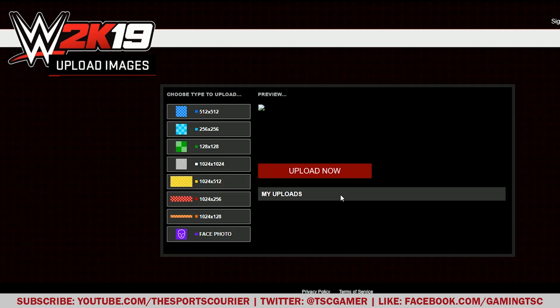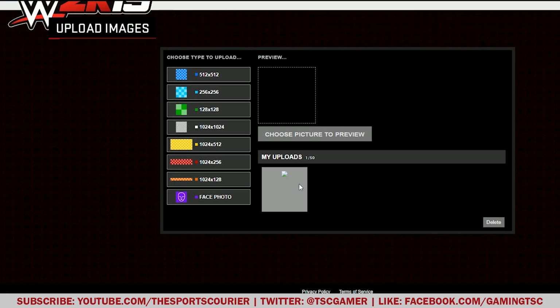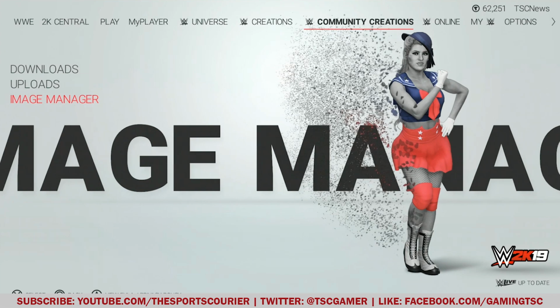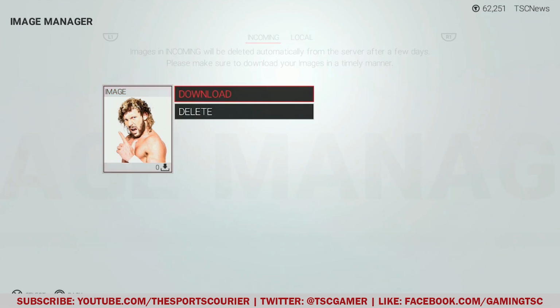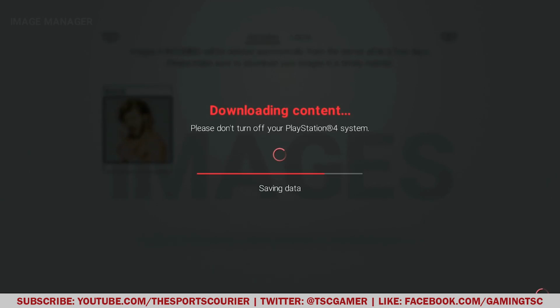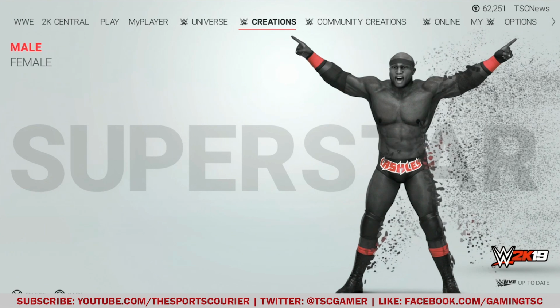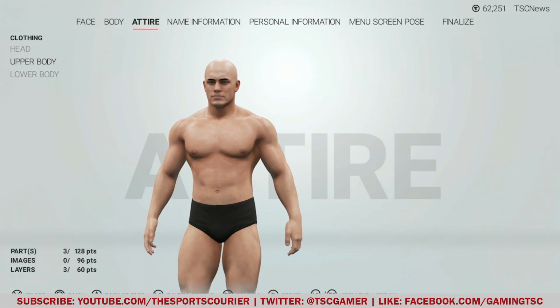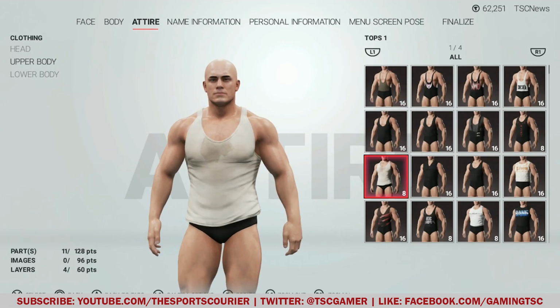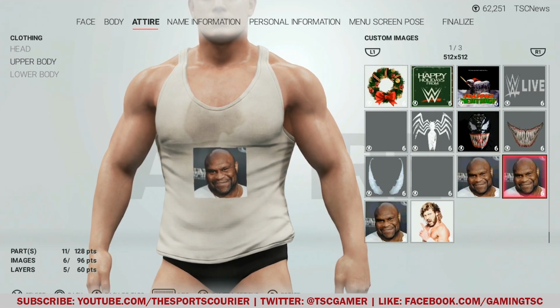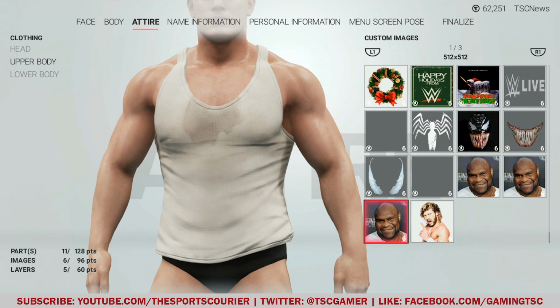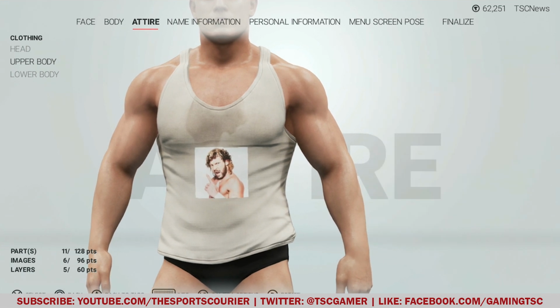And it looks a little weird, right? Because it looks like the image is broken because the website is not that great for WWE 2K19. But if you go to incoming, you'll find your image ready to download. You can click, well, download. It'll show up in your local section. And then on top of that, when you go to the creation suite, since 512 by 512 is like a logo or some type of picture you can put on an article of clothing, some attire, bam, Kenny Omega, Bob Sapp, they show up right there.